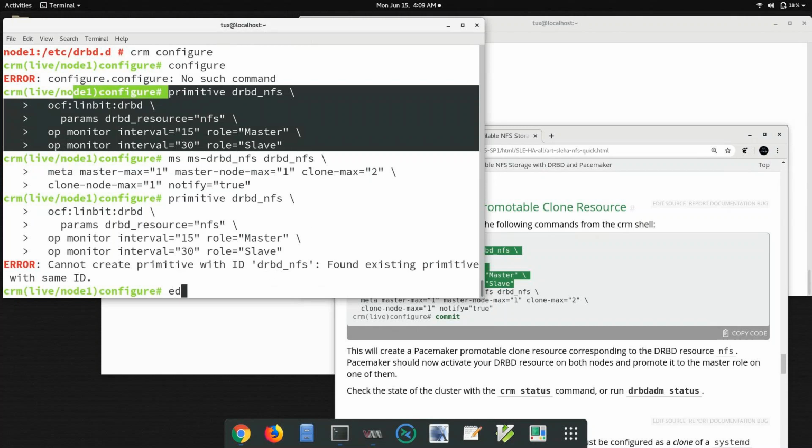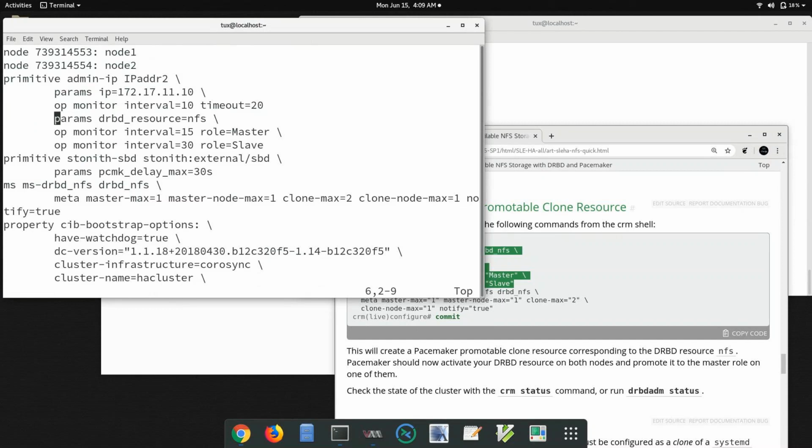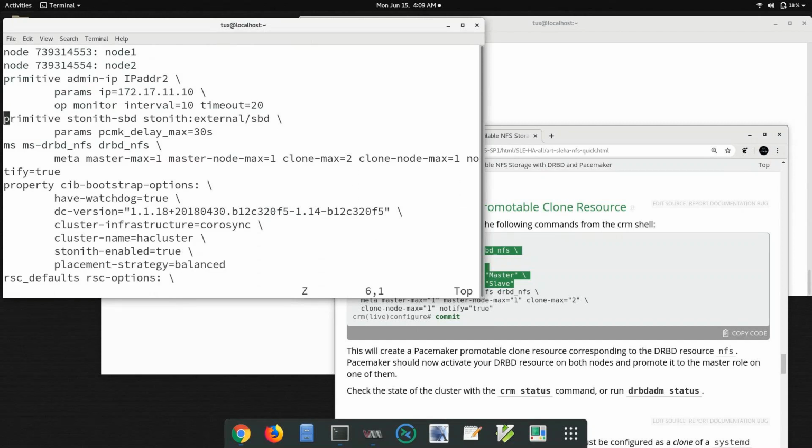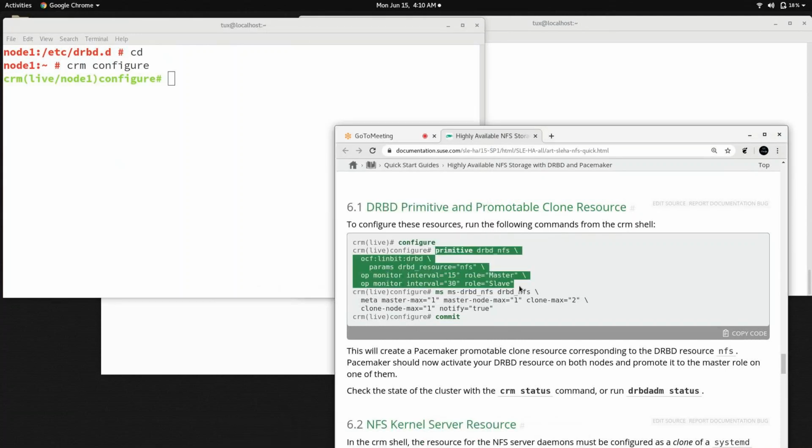So let's remove the resource drbd underscore nfs. Yeah, this is the one. So let's come to the place and rerun the same. Let's close this up so that you can sync with me. crm configure, enter. Then you are supposed to run this one.